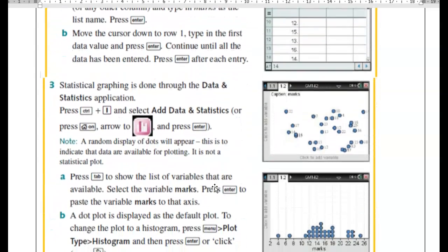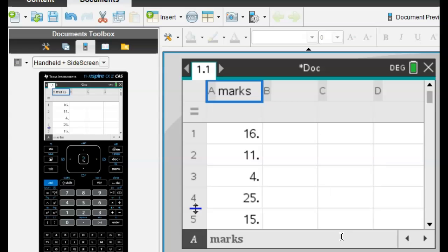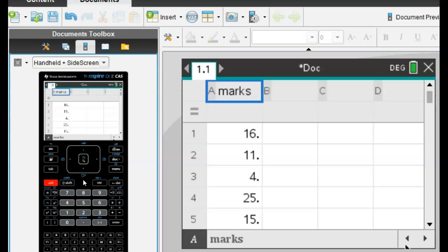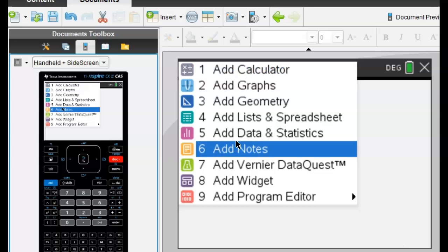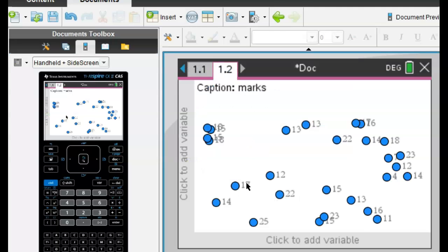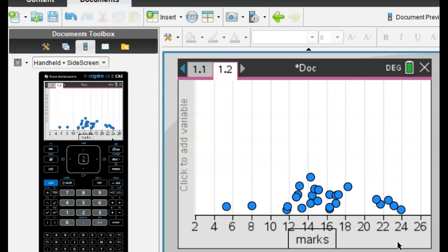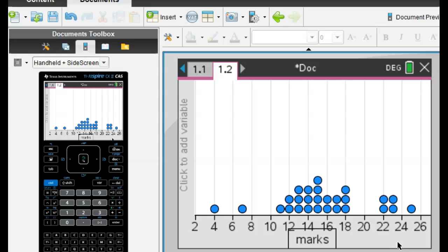So now we're going to put a scatter plot. It took me a while to think of what that was called. So we go Control Doc, so you can see up the top it says add page. We're just adding a page, data and statistics. Now we've just got one variable. Remember, we're just looking at univariate data, so marks. There it is as a dot plot. Okay, so if you needed to draw a dot plot, there it is.